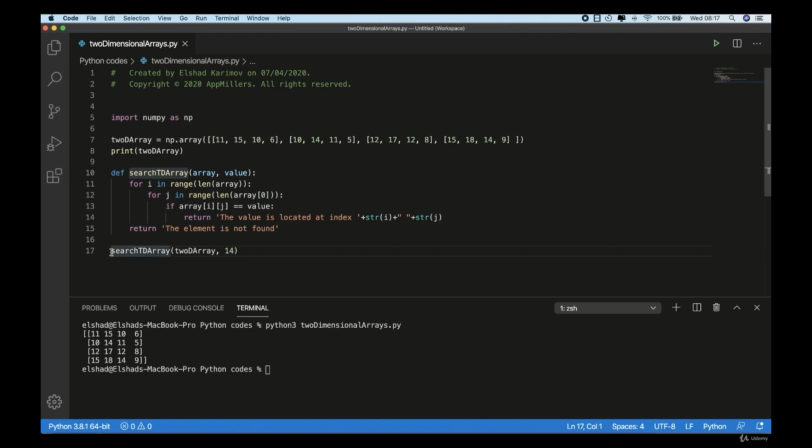It's not returning anything because we haven't printed the output from here. Let's print it. Let me save it. Let me clear this one. Let's run it. This is our array, the two-dimensional array. I've just printed out from here to see clearly where our element is located. And it shows that the value that we are looking for is located at index 1 and 1. What does it mean, 1 and 1? It means that the index of the row is 1 and the index of the column is 1.